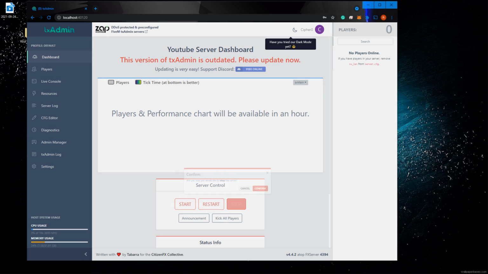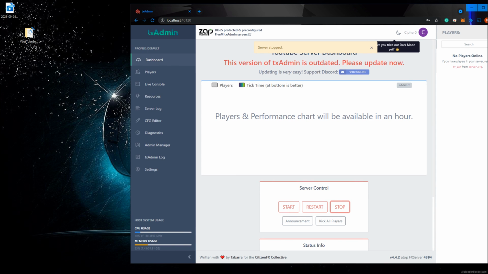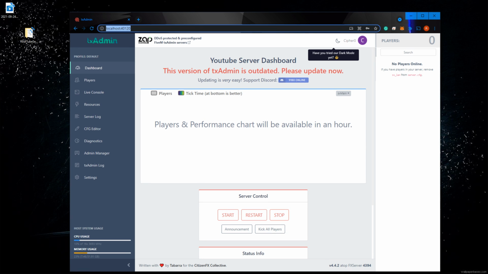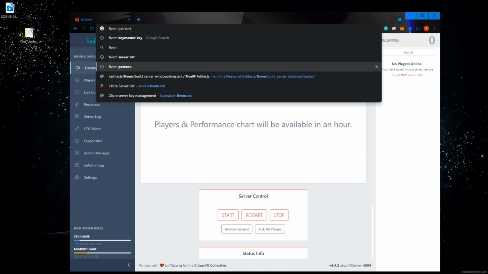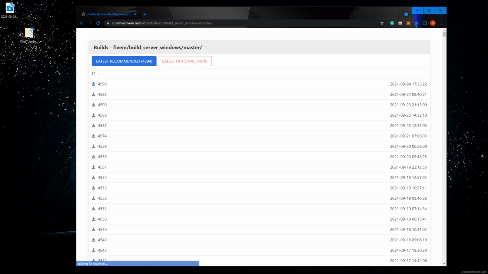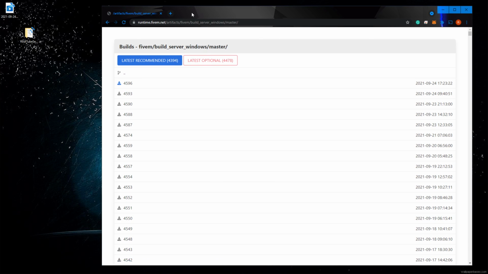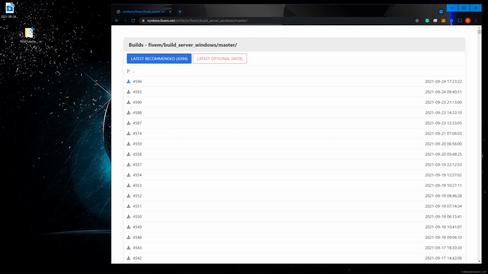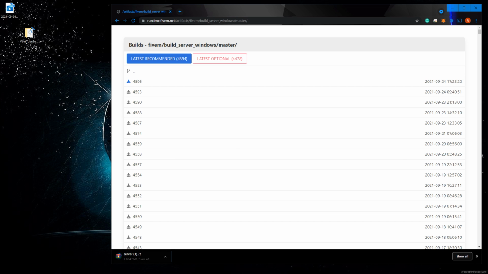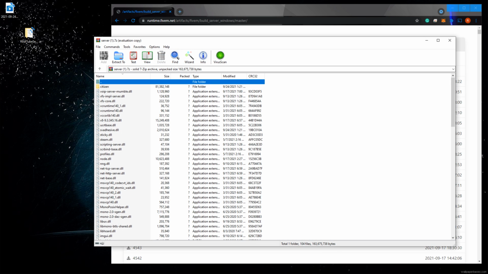The way you update your TXAdmin is very simple. I'm going to go ahead and turn the server off. Confirm. TXAdmin is where you can run everything from. Actually, we'll go right here. We need to go to FiveM, the server master. This is the link that's in the description. So to update your TXAdmin, just go ahead and download the latest one. It'll download, open it up, and it's very, very easy.